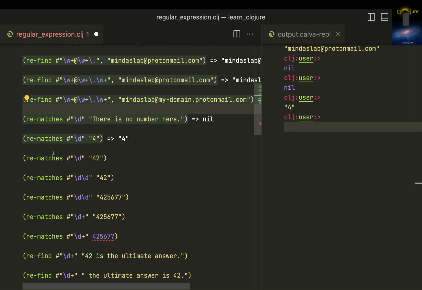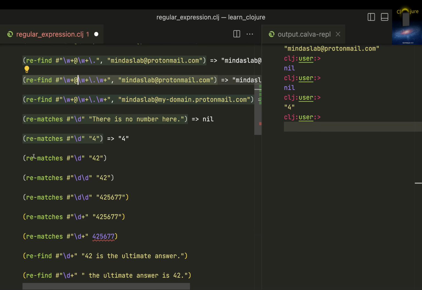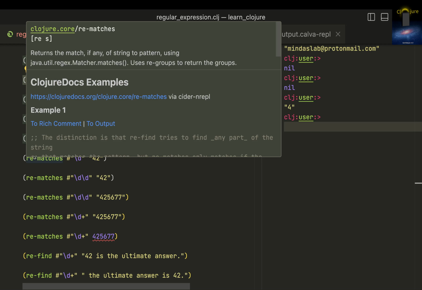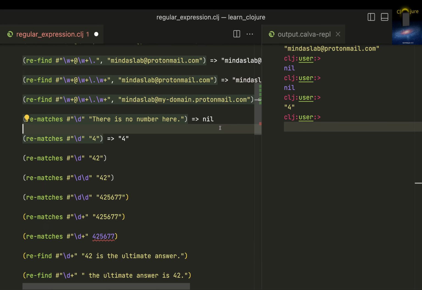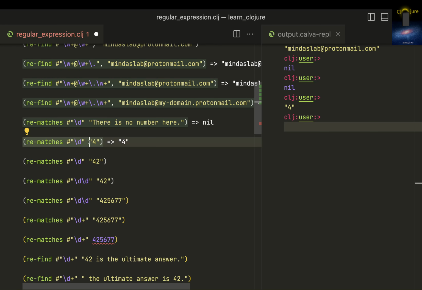So what is the difference between find and matches? I really don't know. Let's hover over it. Okay, returns next regular expression match. Okay, and returns the match if any. I don't know what the difference is, we will figure it out. Okay, so \d means a number, and this number has in fact been given inside a string, and it matches. In regular expression, you need to use a string. A regular expression can only operate with a string. It can't operate with numbers or other data types.